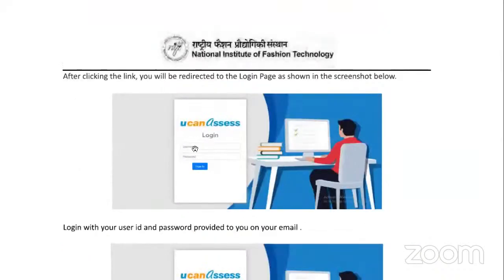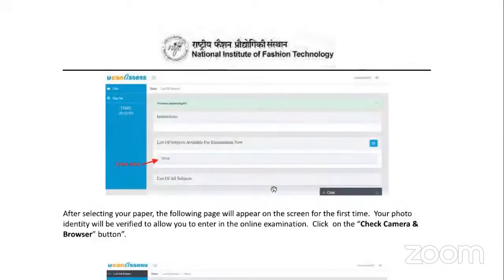Now you will have to log in using the username and password. Where do you get that? It will be provided to your email ID. So please keep all those registered email IDs, and the username and password, handy, so that there is no additional confusion. Now, once you log in, such a screen would be visible in You Can Access.